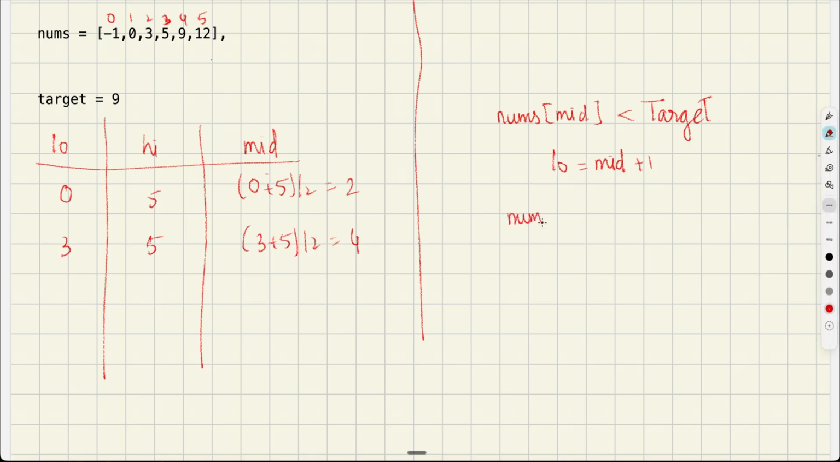There will be, let's say, nums of mid greater than target and nums of mid equal to target. So we found that this is the case. When I find that nums of mid is equal to target, what am I currently doing? Basically I will return the mid index, right? That is all I will do from here.